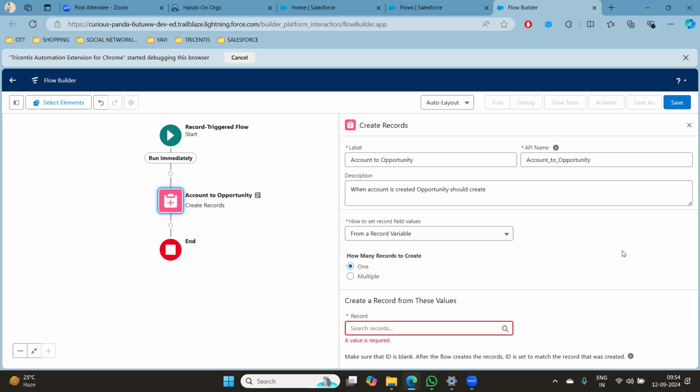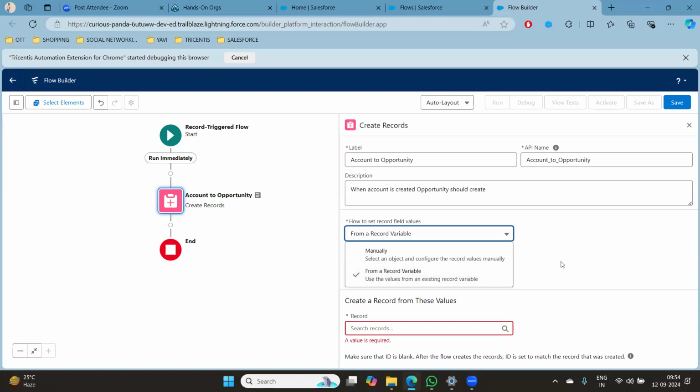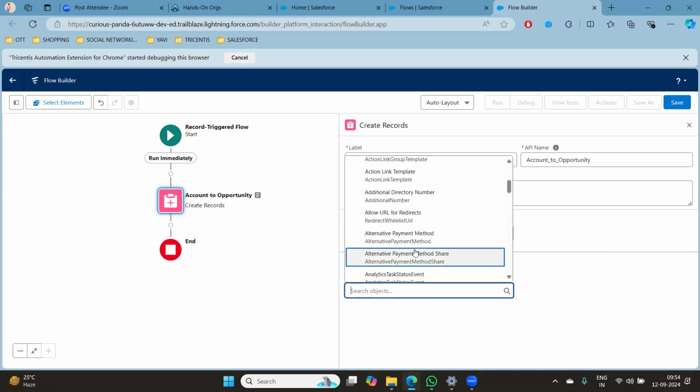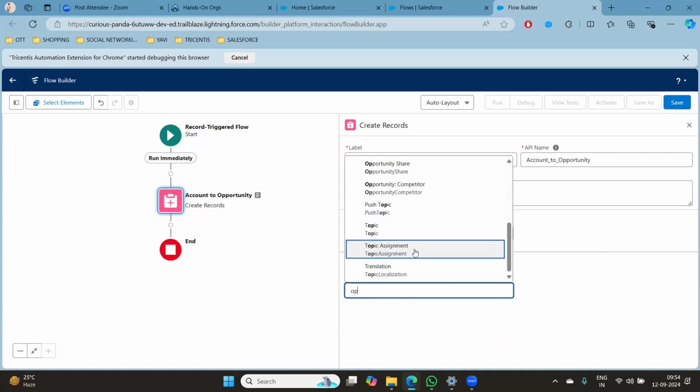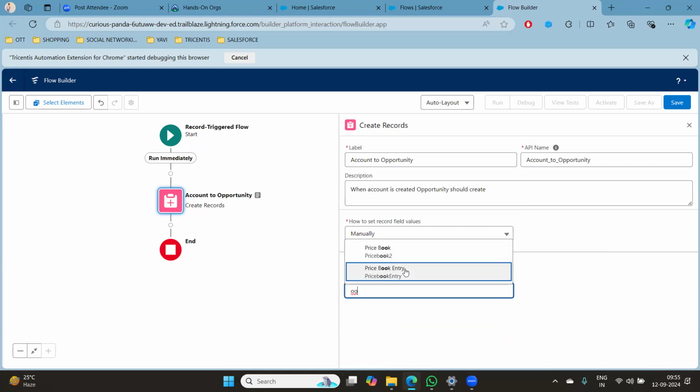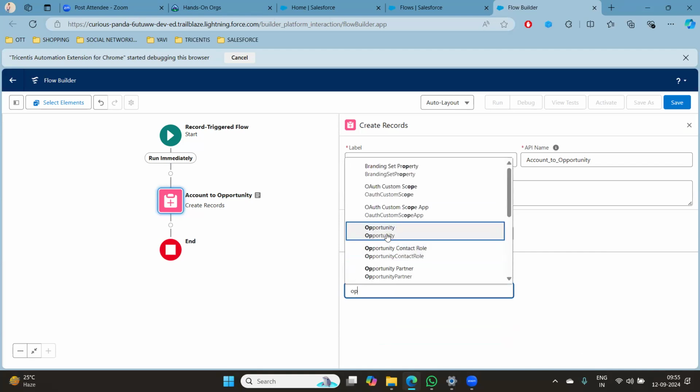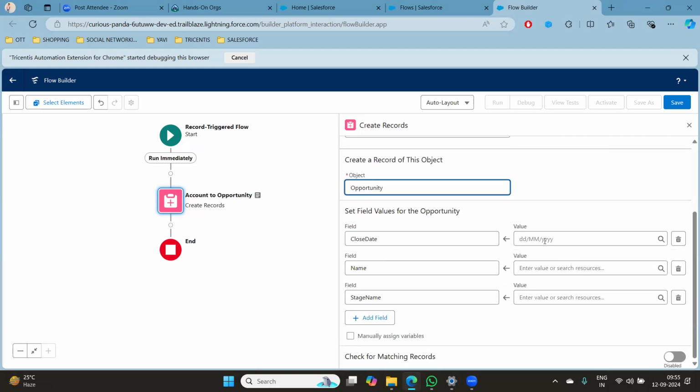Create. From a record variable? No, manually. Manually we have to. Okay, manually. Then we'll get an option to create; select which object we want to create. Opportunity. Opportunity here. So close date, Stage name.